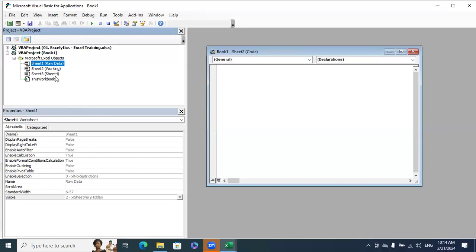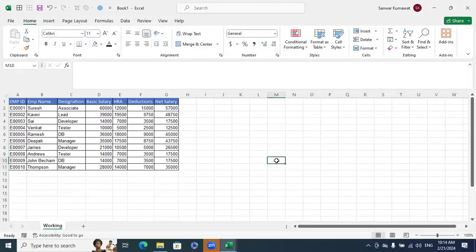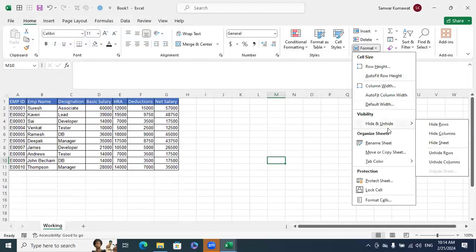Done? Okay. I need to manually open each sheet. We have to go one by one only. Okay, thank you, sir. We can hide in bulk, but not very hidden. We cannot do very hidden in bulk. It should be one by one only. Done? Any question?